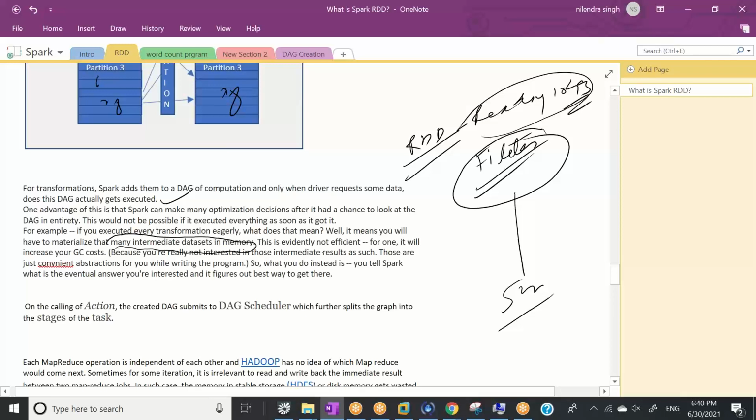And for one, it will increase your garbage collection cost. I'm just telling you something, right? So there are benefits of lazy evaluation, there are benefits of DAG creation, and these are a few of the benefits. Every time you hit a transformation, you do not need to do the execution at that point, you just need to add the nodes into the DAG, right?